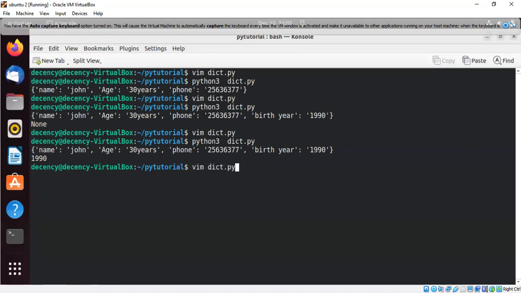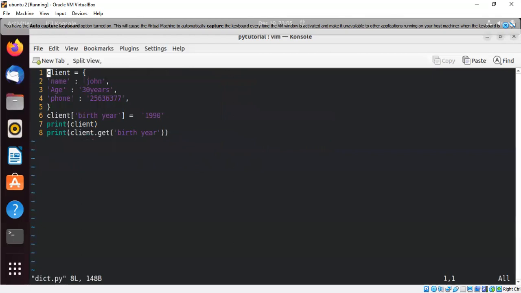So then let's now assume we want to modify the name of the client. We want to change the name of the client. It can easily be done. In the dictionary, the name of the client is John. Let's assume you want to change the name of the client to Sam. So this is what you will do: client name equal to Sam.